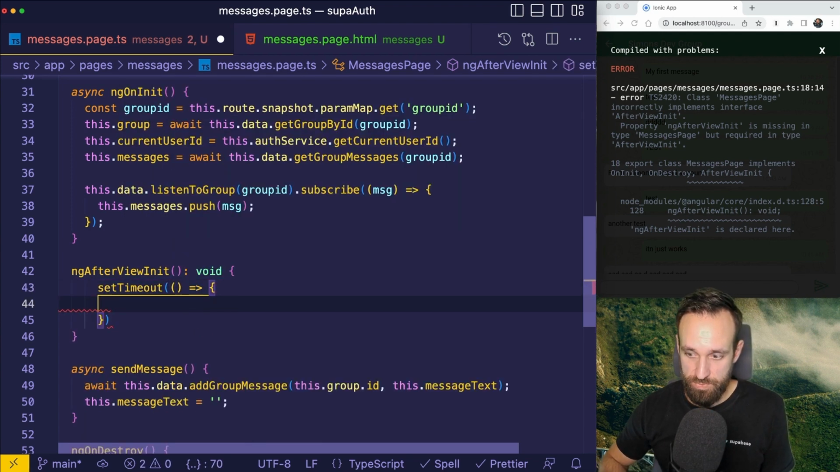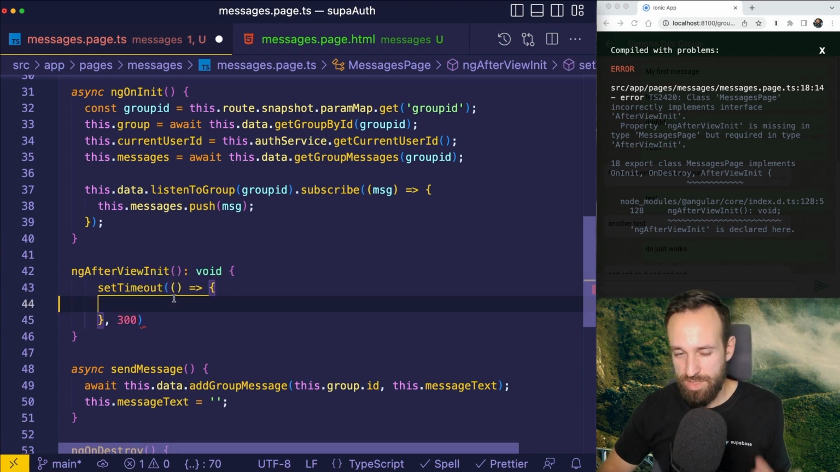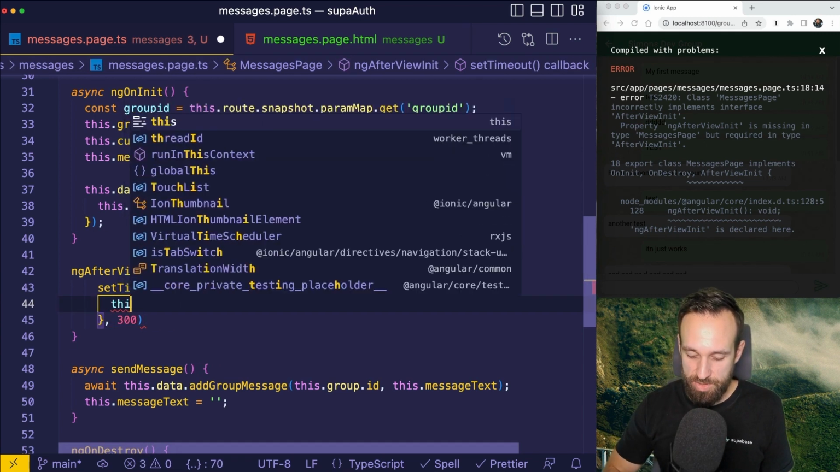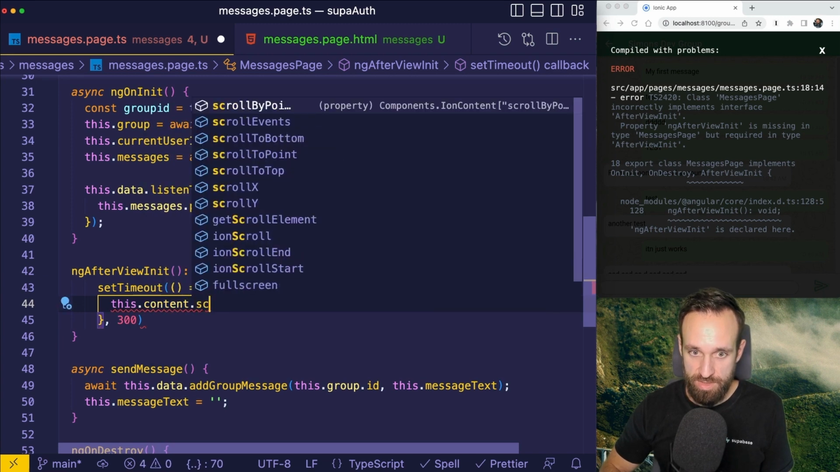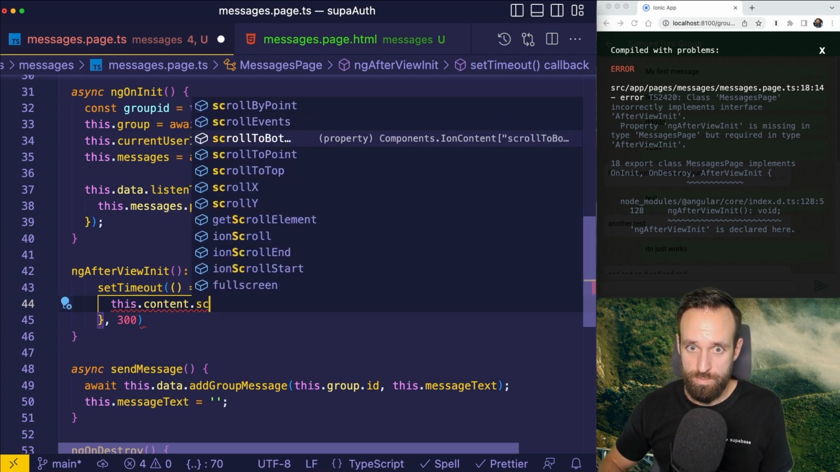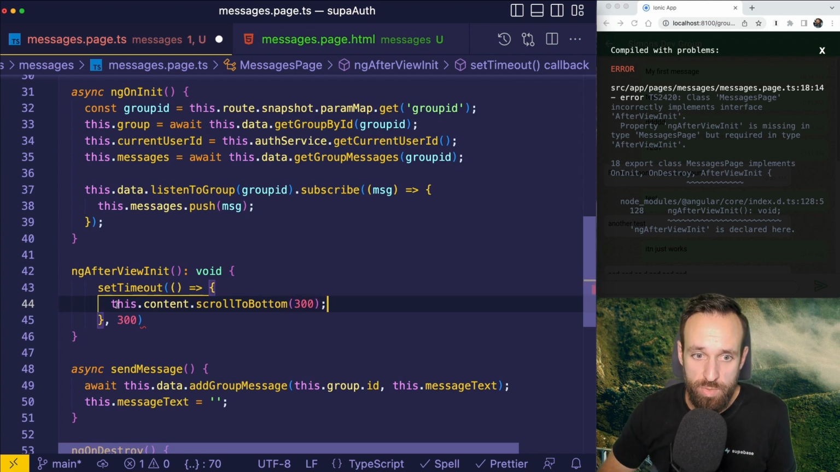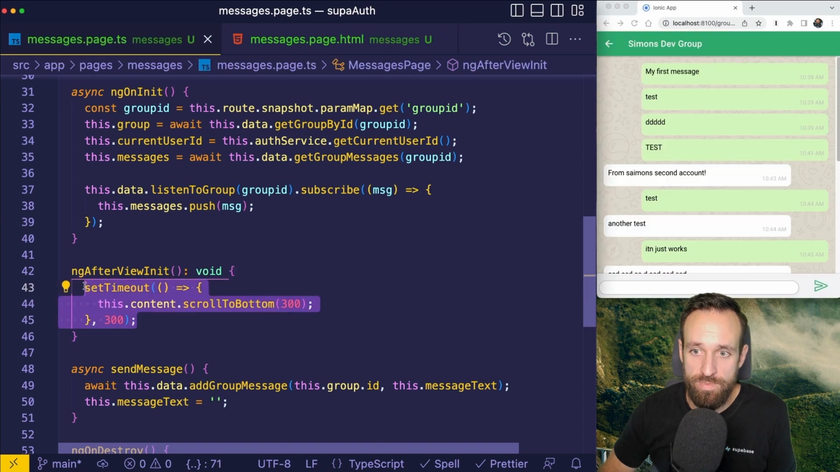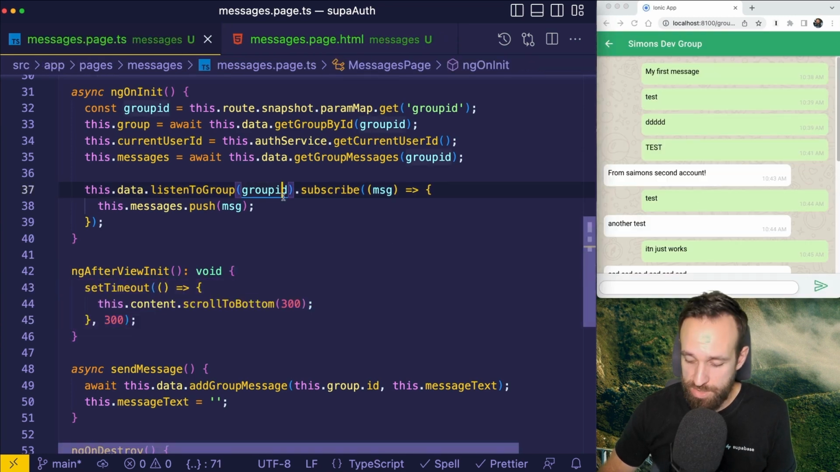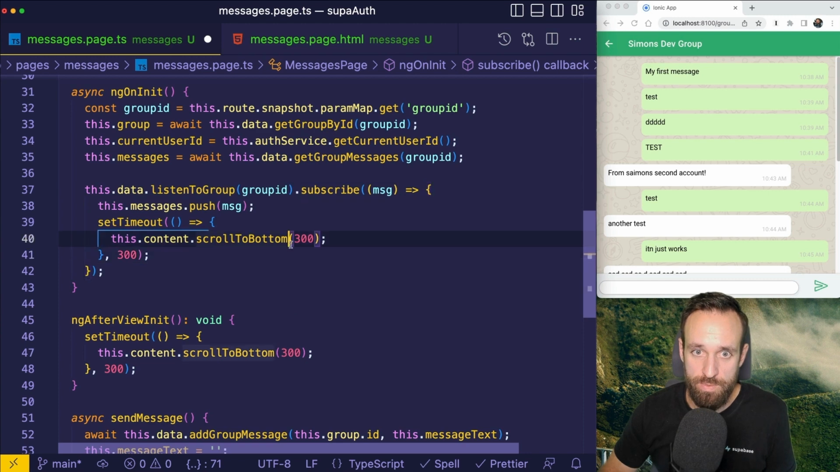So this was my little fix. I'm just gonna use 300, which covers loading the messages and displaying them. I'm gonna call this.content.scrollToBottom with a little duration. And by the way, we can also use this behavior when we get a new message. So let's see.